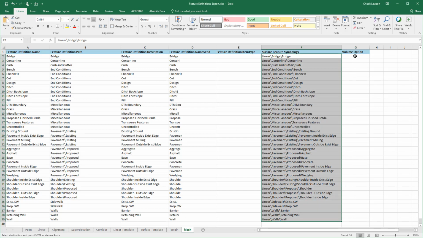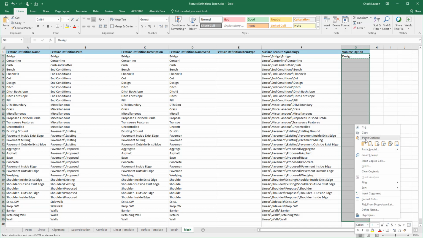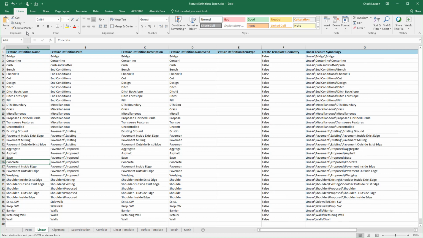And then lastly, our volume option, for example, design. And so I'm going to copy that down and paste that. Save these changes, and this will then put us in a situation where we are now ready to work on the symbologies side of the features.